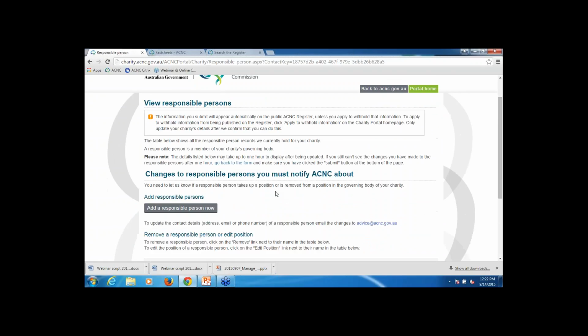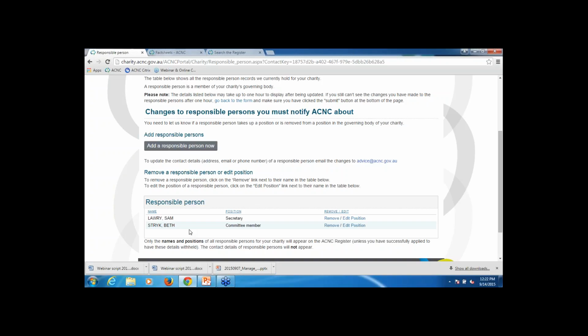You'll notice when we look at the responsible persons listed for the charity, you cannot see the contact information or the dates of birth for the current members. This is because our privacy and secrecy requirements don't allow us to make personal information available through the portal, as many people at a charity may have access to the login details. However, when adding responsible persons, you need to know their personal information, and to change their details, you need to let us know by phone or email. Please be aware that all the responsible persons listed display on the ACNC register, except those that have a withholding application in progress or if the application has been approved.